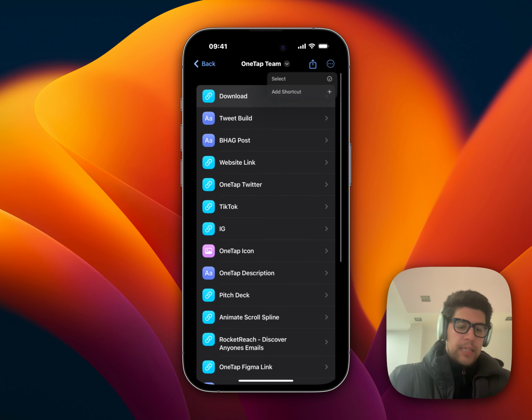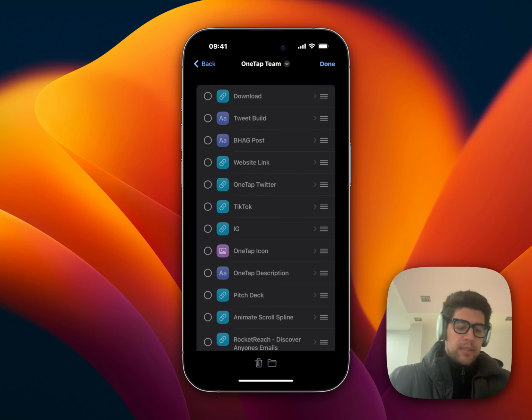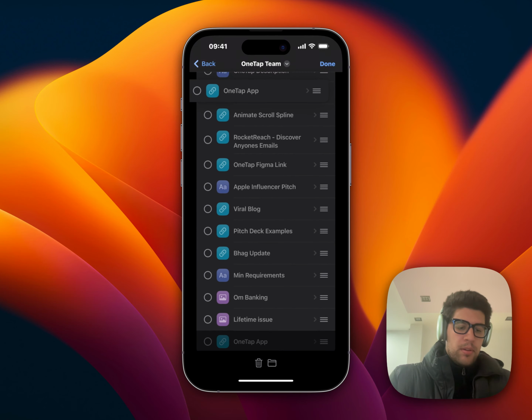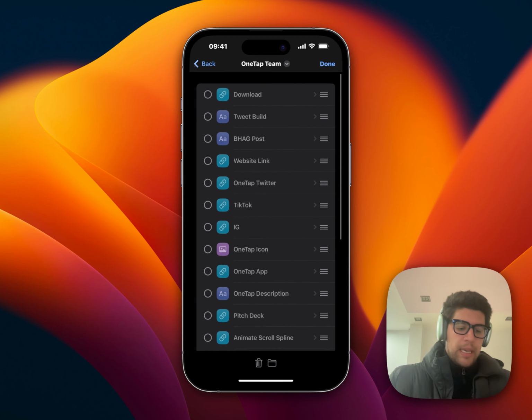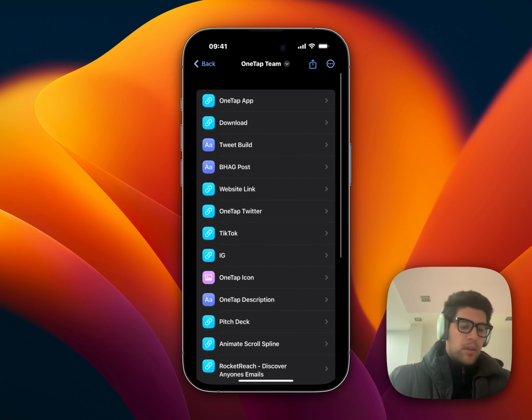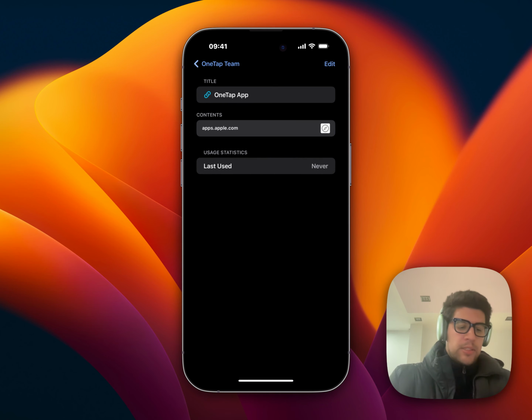So what I'm going to do is actually click this select option in the top right. And I'm going to drag this up so that we can use it quicker, okay? So good, our OneTap keyboard shortcut's created.